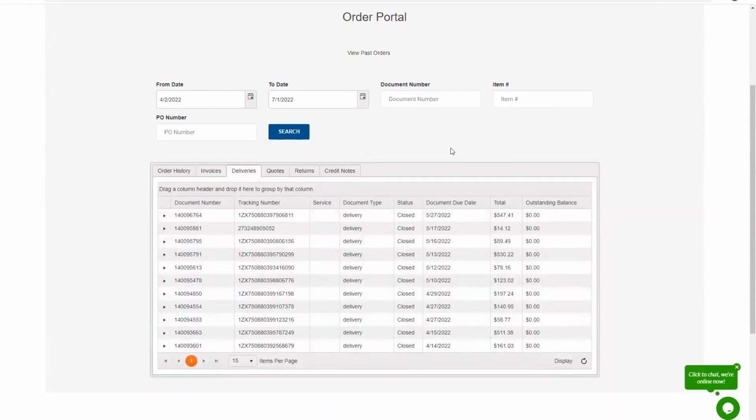Deliveries, if they want to look back and see what their previous deliveries were, it's easily available here. And just like in those other good B2C experiences, even though this is B2B, you're going to get tracking number notifications to the email, and all the kind of good workflows that you would expect out of an enterprise system. And of course, we've got quotes, returns, and credit notes as well.